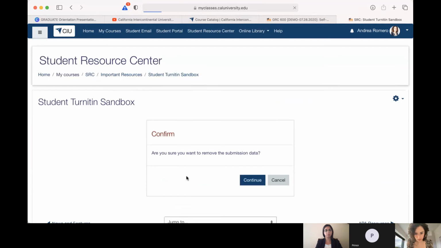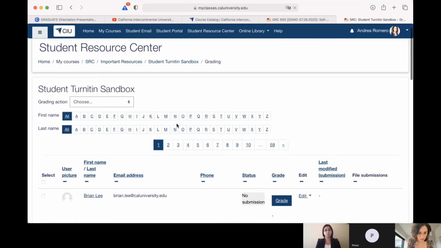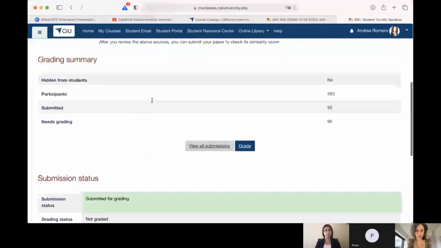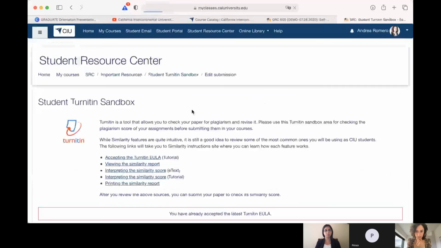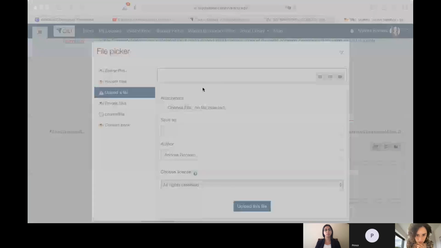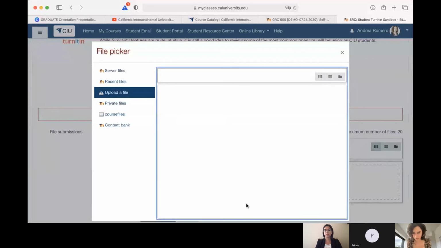So let me see, continue. I'm going to show you how to do that. Just give me a second. Okay, going back. Basically, you'll be able to add a submission on here. Let me show you. I'm going to choose a text post, so if for your coursework you're doing a paper, you can upload this file.